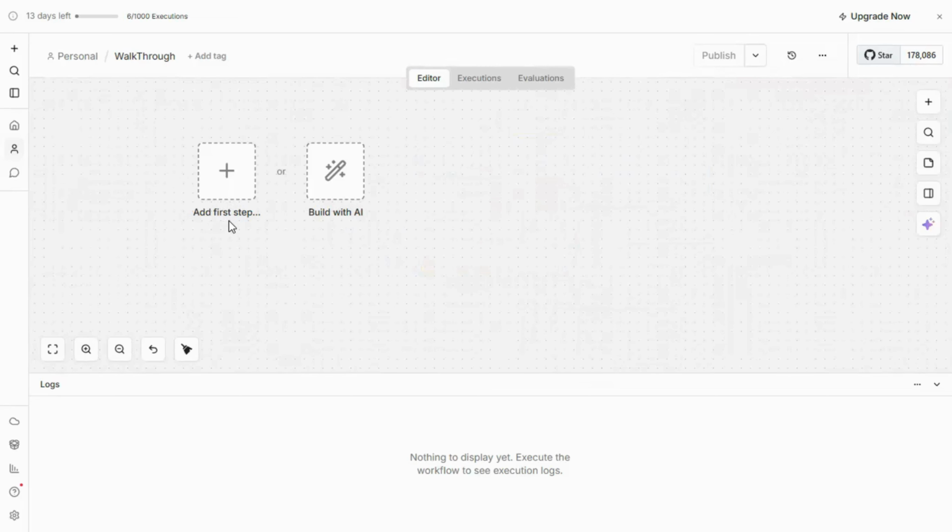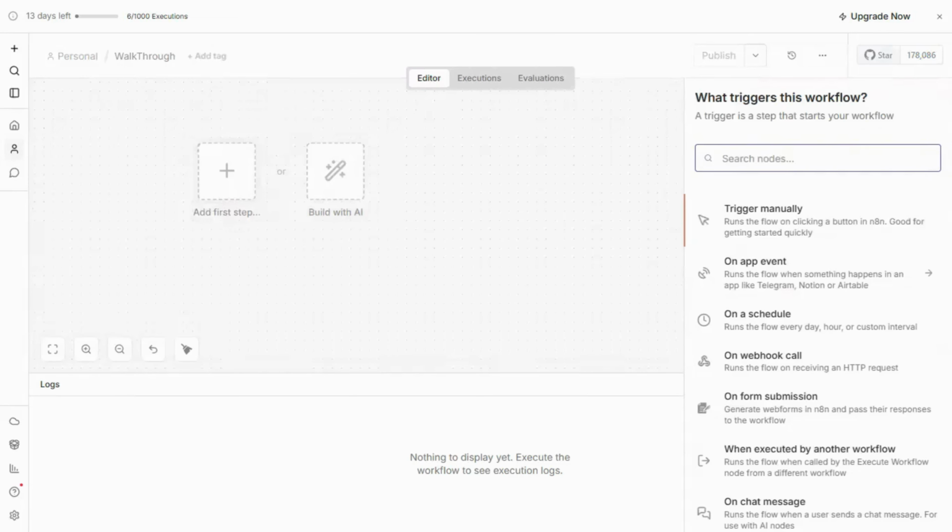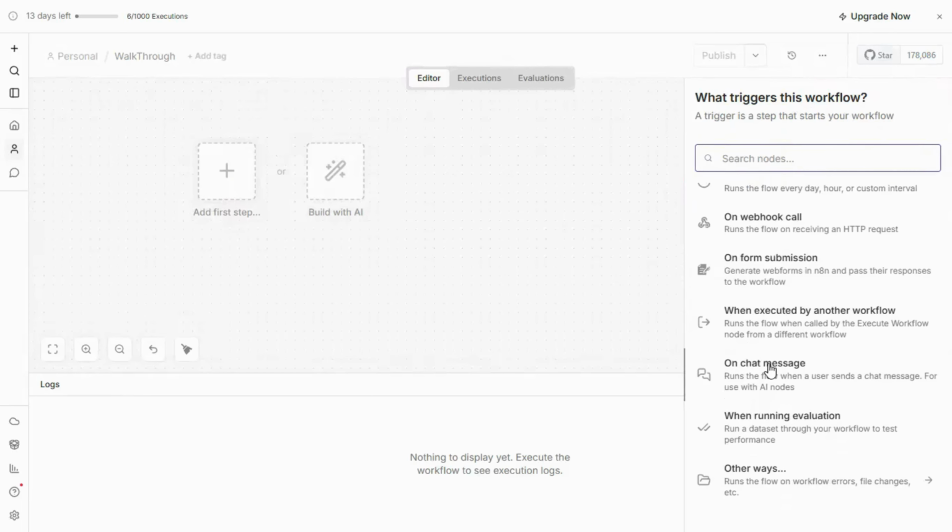So adding the first step. What it is asking for is what triggered this workflow? What will actually start this workflow? So let's say, for instance, I would like to take this as a chat message. Or we can take anything, like say a webhook call. A webhook call, as it suggests, runs the flow on receiving an HTTP request. So it will give you an endpoint, an HTTP URL, and if anyone hits that URL, this workflow will be triggered.